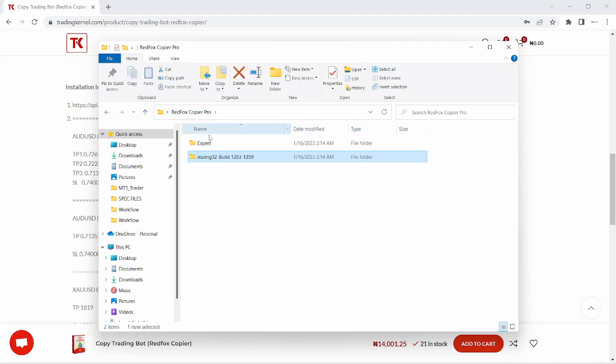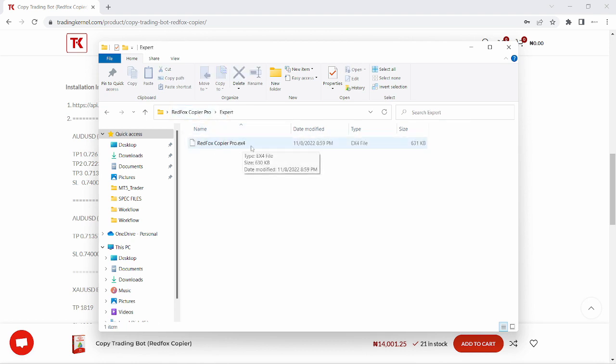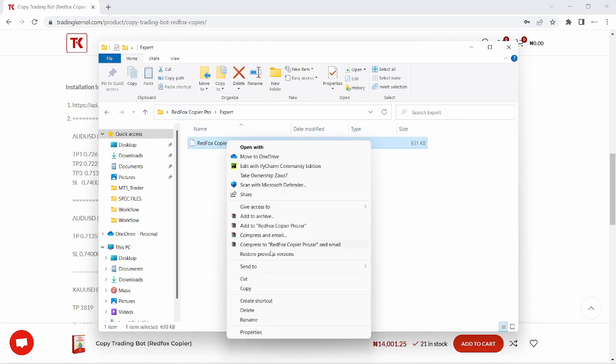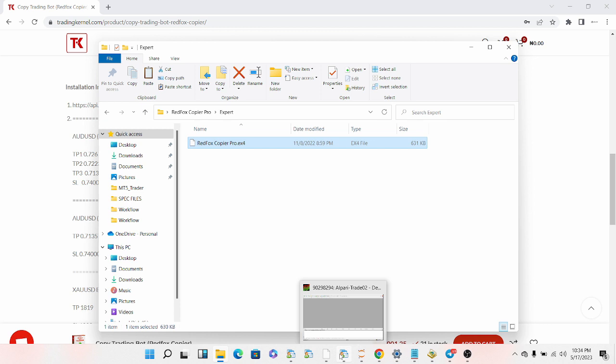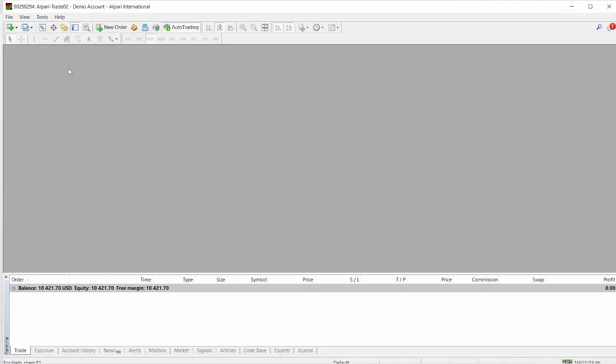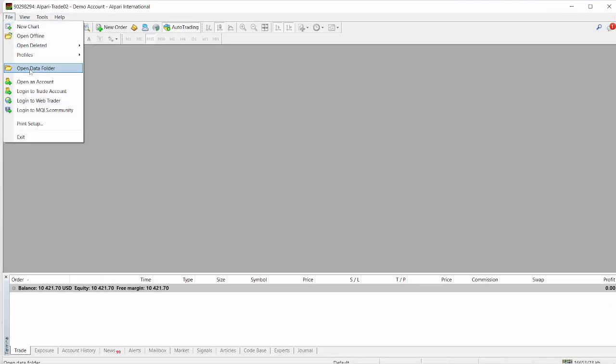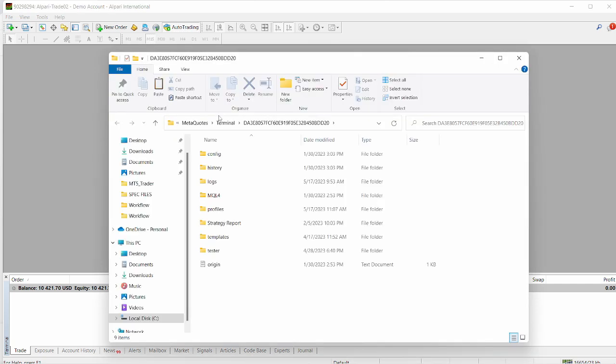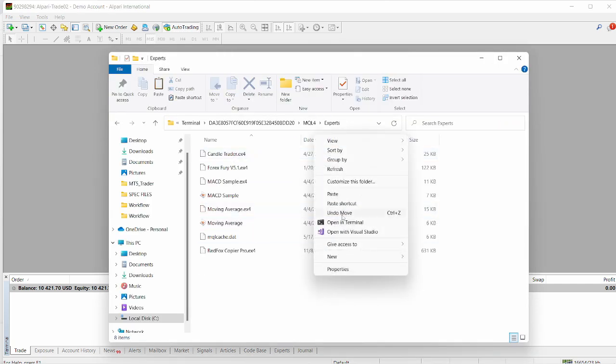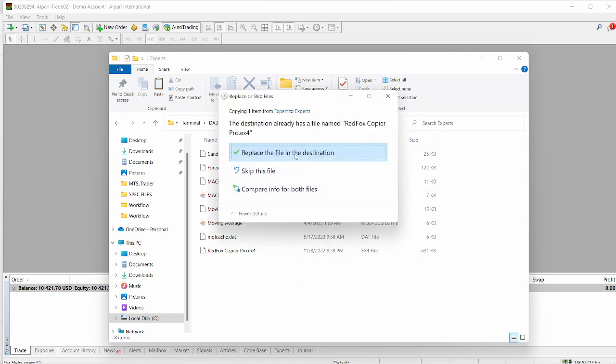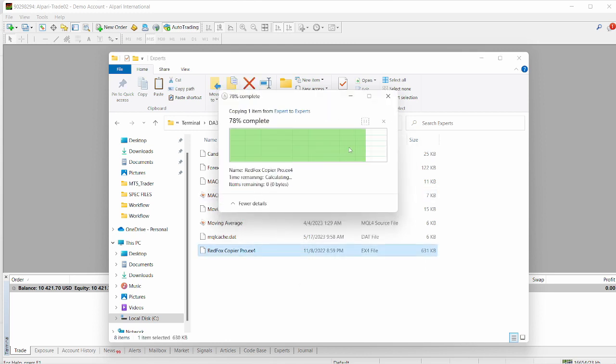So we have our expert folder here, and this robot is for MT4. You can see this is an EX4 file. Let's copy this robot here. Let's head over to our MT4 terminal. You can see we have a blank MT4 terminal here. Just going to click on file, click on open data folder, then go to MQL4, click on experts. I'm going to paste this here.